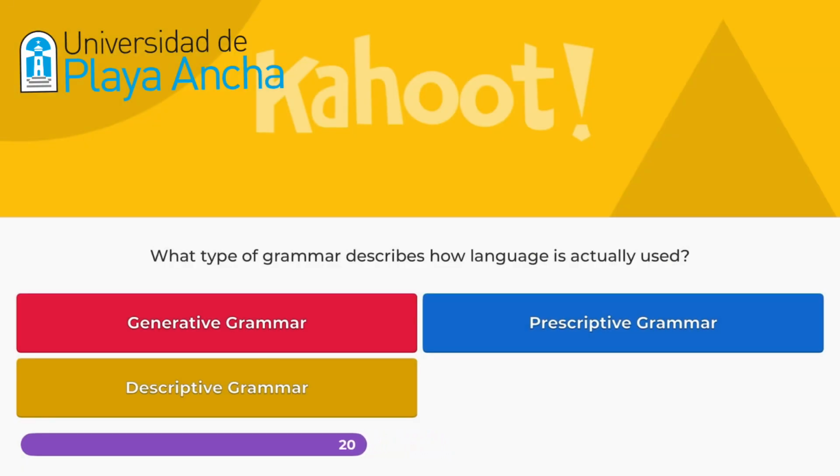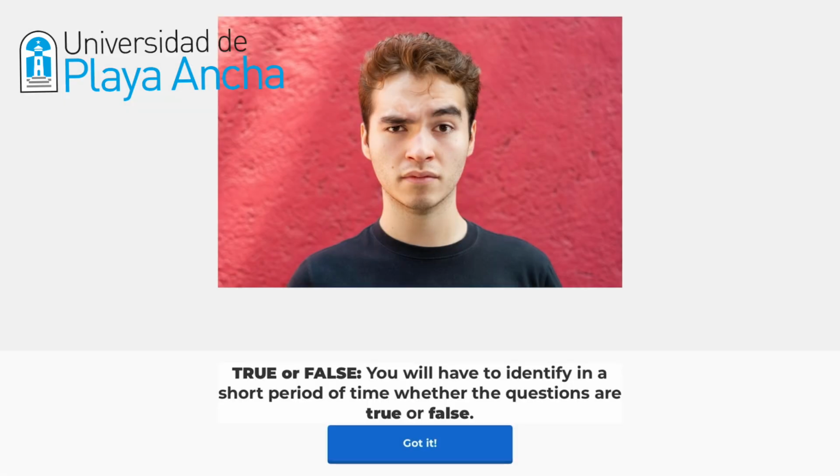A question about what type of grammar describes how language is actually used, and you have to choose your correct option. Once you choose your option, you have to wait a while, and then the application will show you the correct option. In true or false, you will have to identify in a short period of time whether the questions are true or false. You have to read it carefully and decide which is true or which is false.